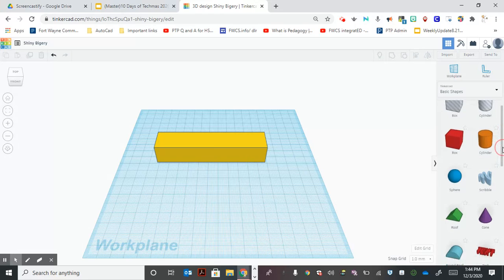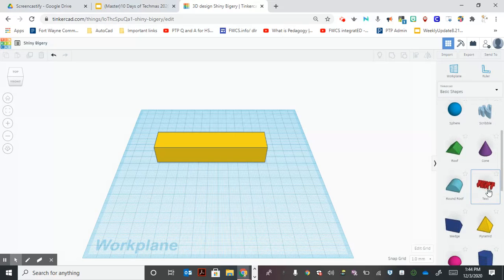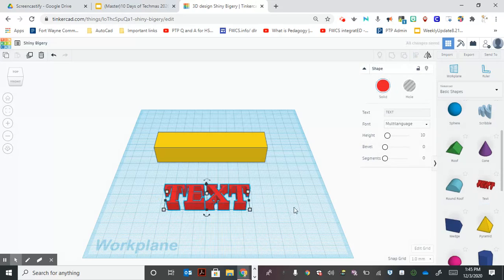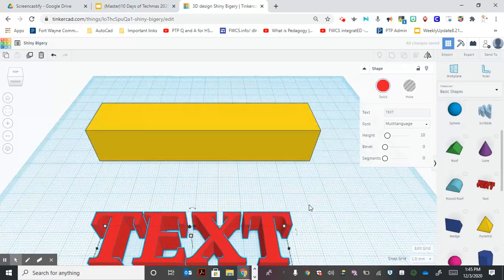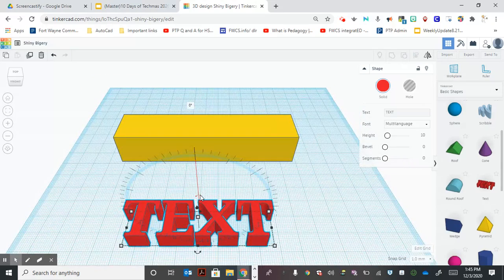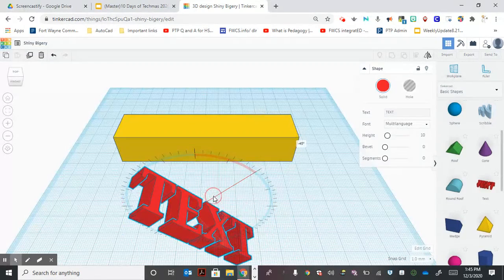If I come down and I scroll down, I can see this box that's a text box. I'm going to grab that text shape and bring that over, and I'm going to drop that in here. Now, I'm going to zoom in here a little bit for you because there are little arrows here, here, and down here that when you click and hold them, you can rotate that text. So for instance, I can grab this and I can start to rotate it.